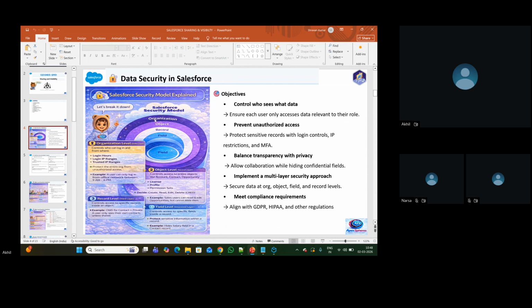Inside this org, we'll create an application, and for that application, we'll give particular access. Within the application, we'll have the objects, and for the objects we'll also give access. For the records, we'll give access. For the fields, we'll give access. Let's take it as an example. Let's look at this visual representation.